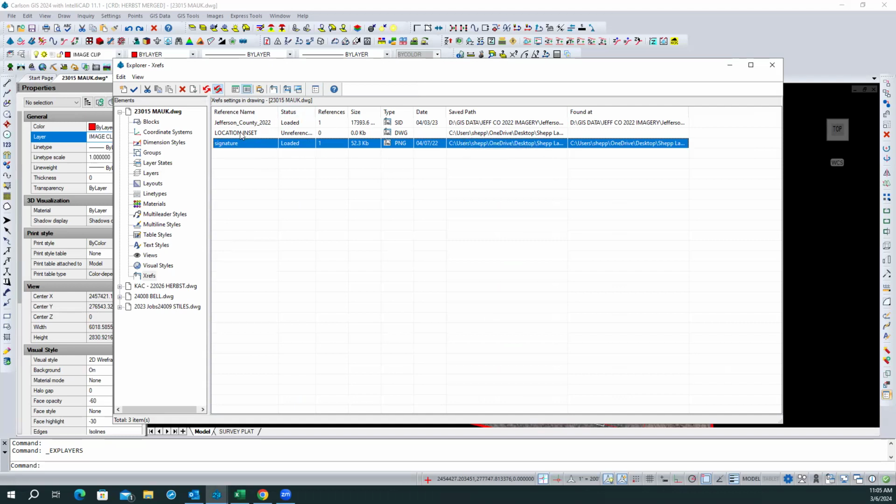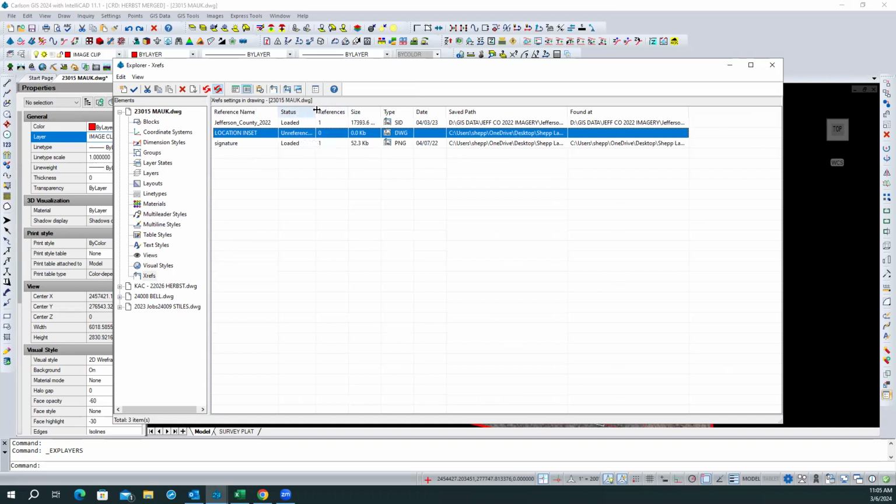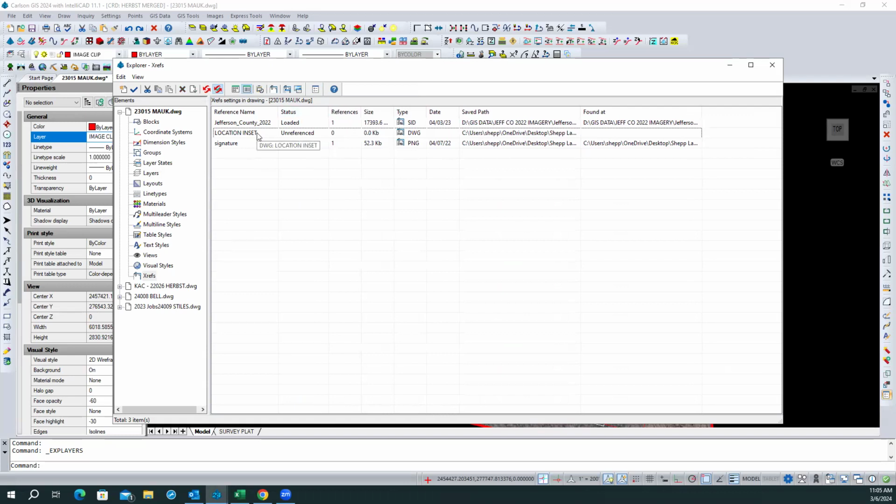Now I noticed that your location inset is also unreferenced. So, I don't have one yet. Well, there is a definition of one left over in this file from when you did the save as, maybe from many moons ago. But you can go ahead and detach that if you're not using that particular one.